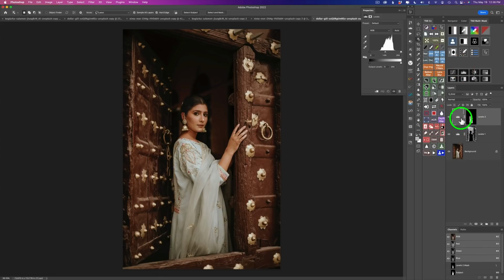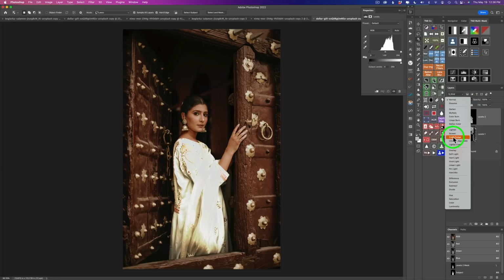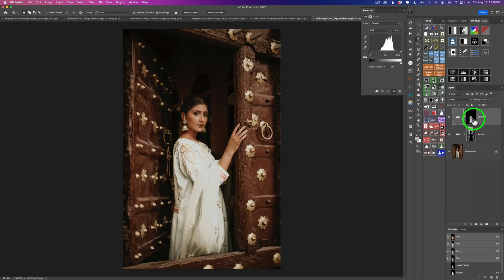There's our mask attached to this levels adjustment layer, but nothing has changed, right? Because when I click the eye, you'll see nothing has changed. But what I want to do is lighten this dress up. So how would I lighten it? Well, if you're thinking a screen blend mode, you're correct. So let's click on that. Now that's way too bright.